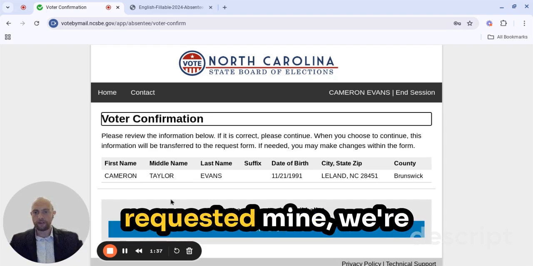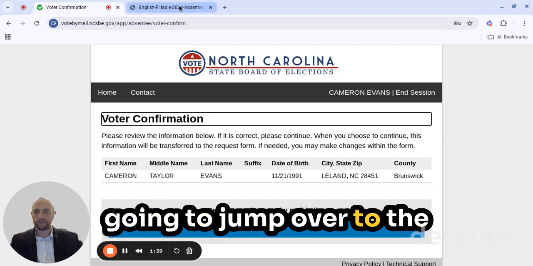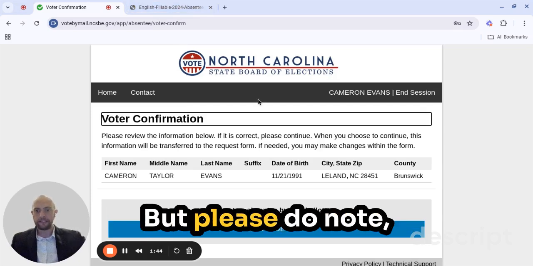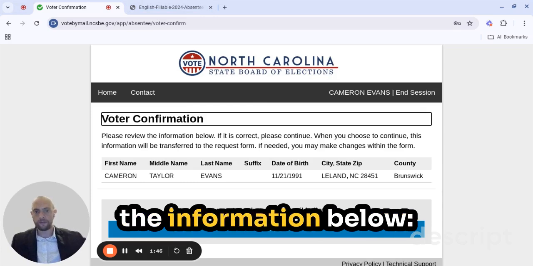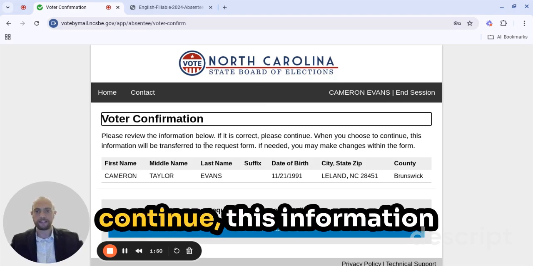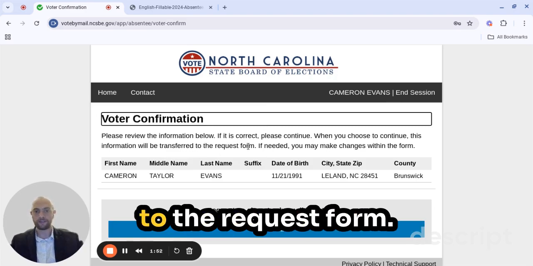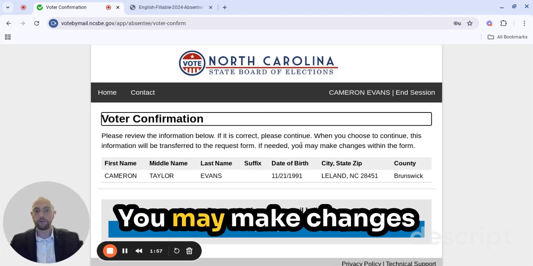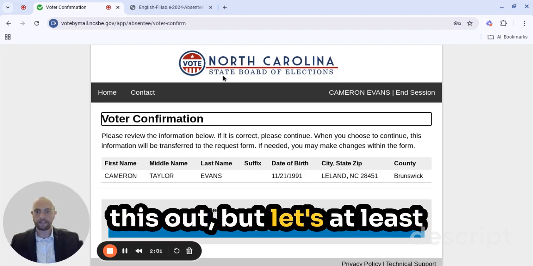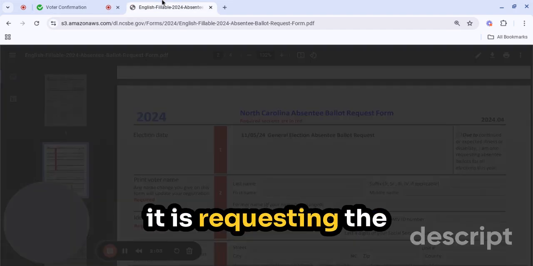And since I've already requested mine, we're going to jump over to the paper form just to see what you'll be filling out. But please do note it says, please review the information below. If it is correct, please continue. When you choose to continue, this information will be transferred to the request form. You may make changes within the form. So you won't need to fill most of this out, but let's at least see what information it is requesting.